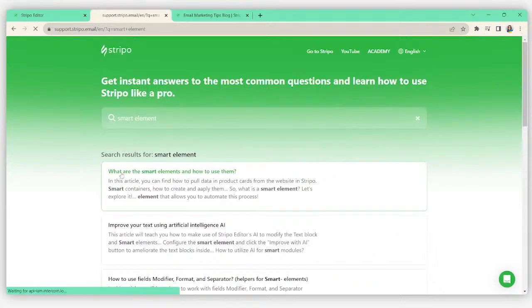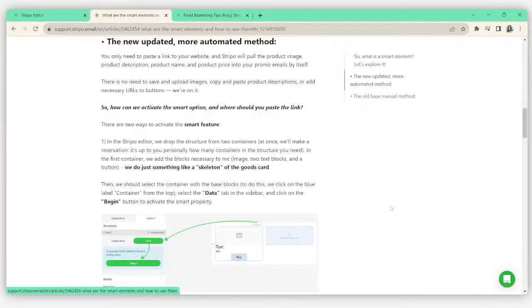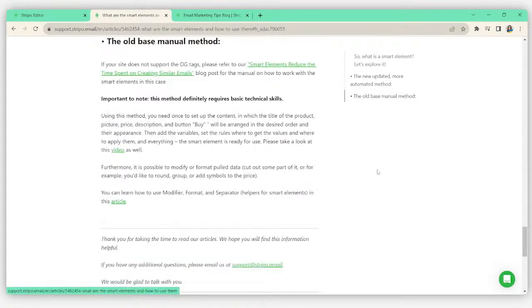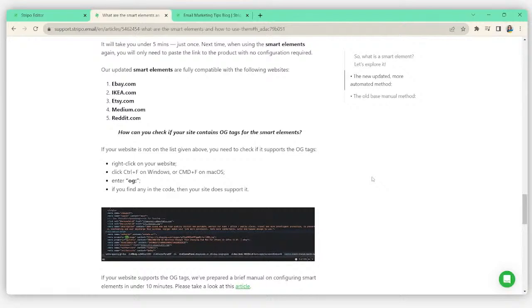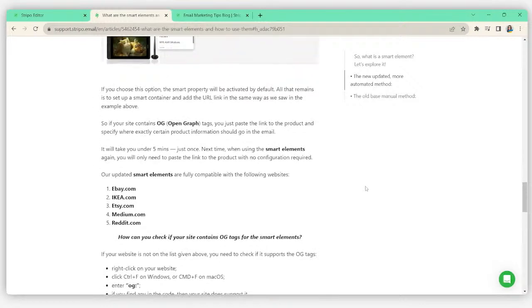Click on what are the smart elements and how to use them. I would like to notice that there are two different methods of using the smart block. The first one is the new, updated, more automated method, and the next one is the old, basic manual method. It depends on whether the site you are using for adding data to your template has the OG tags.